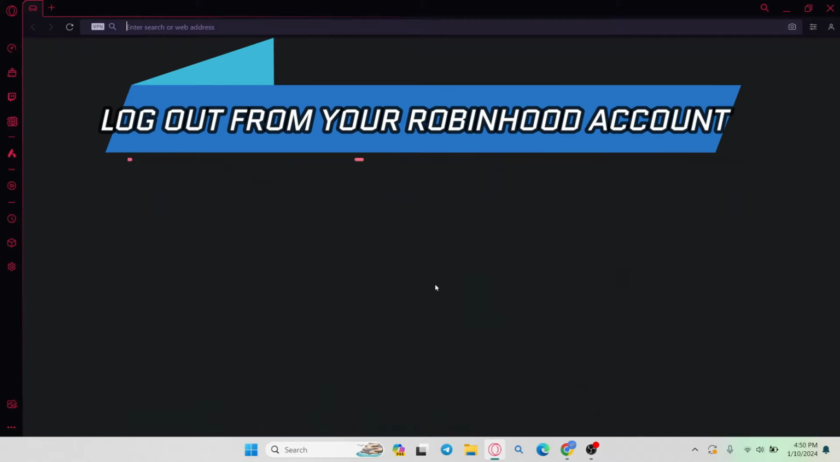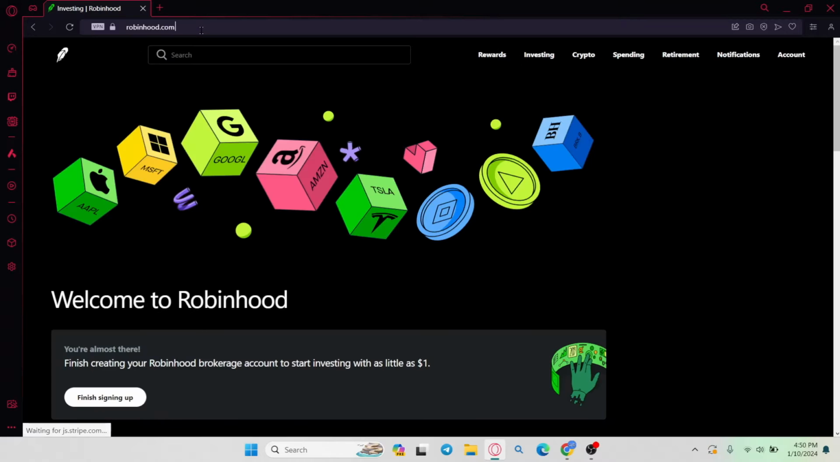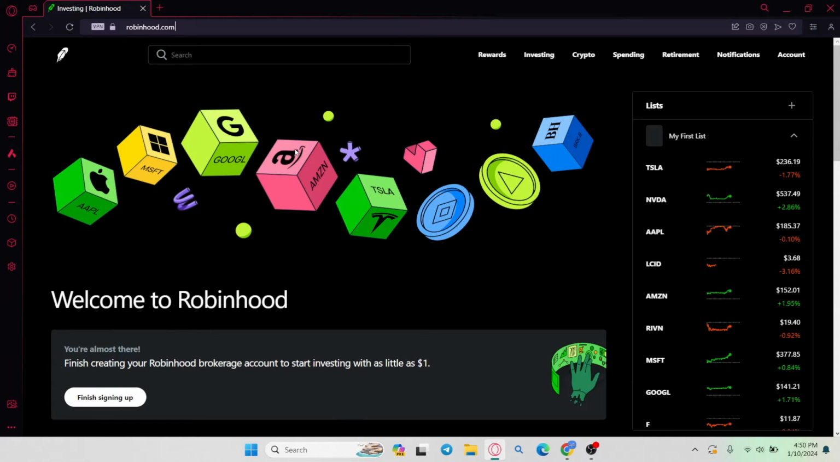First of all, open up your web browser in which you have not logged out from your Robinhood account. And then in the address bar, type in robinhood.com and press enter. You will then be taken into the official Robinhood website where you will automatically be taken into the homepage for your account if you haven't logged out already.